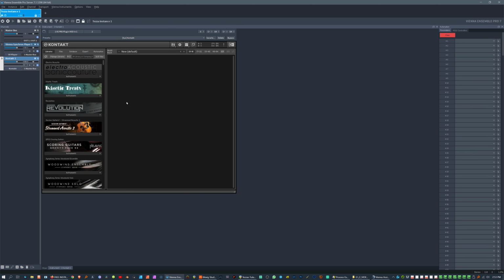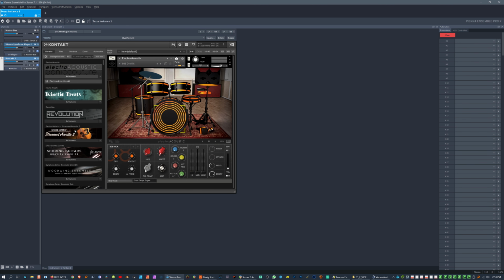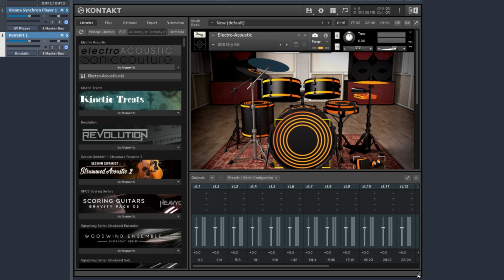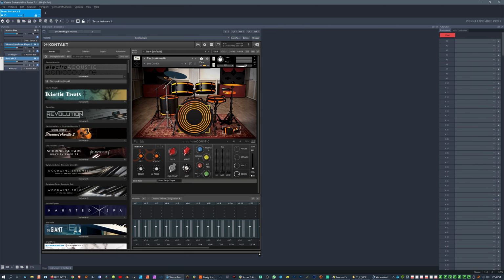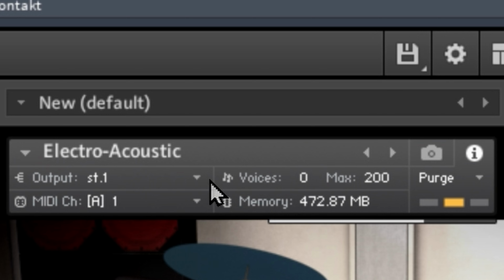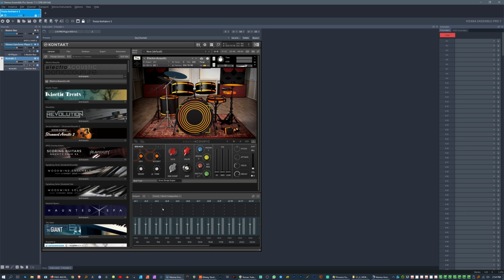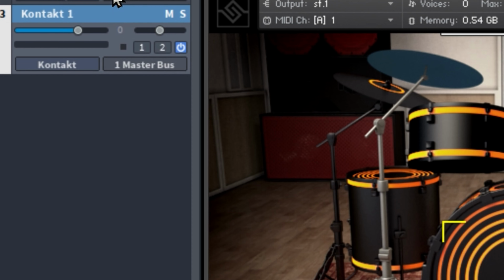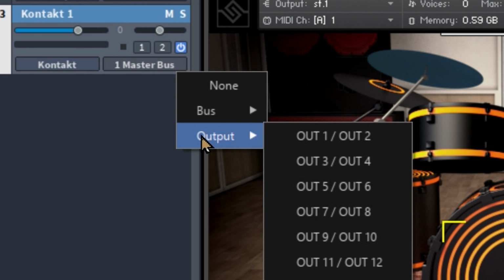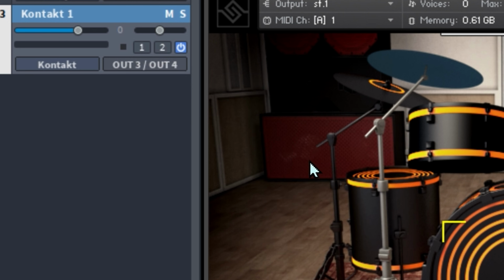So Contact is loaded. All right, so now if we have a look at the outputs for here, I believe everything would be just going to stereo 1 output. Let's click on this over here, and yeah, output is just to stereo 1, and we don't have anything fancy set up. So now this stereo output for Contact is going to go directly to the master bus because that's what I've got set here. If I wanted to, I could change it so that it goes to output 3 and 4, okay?